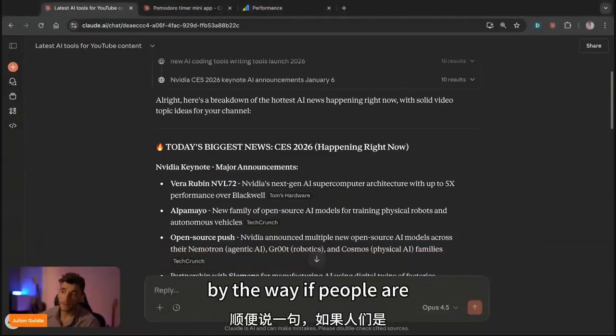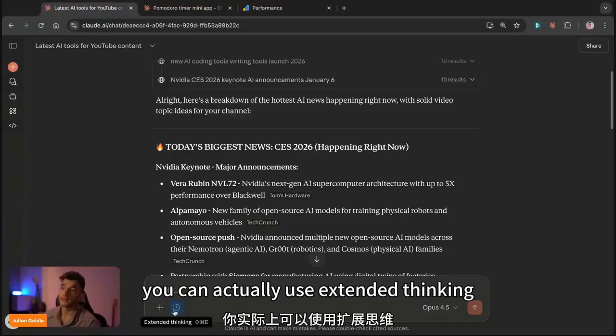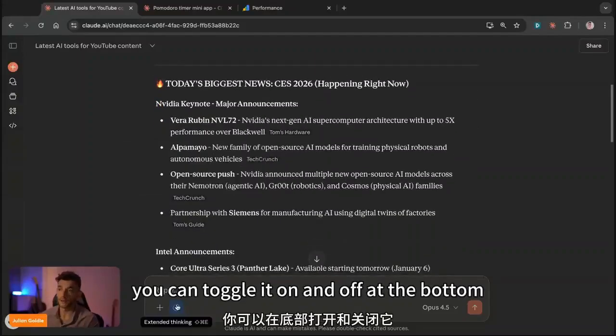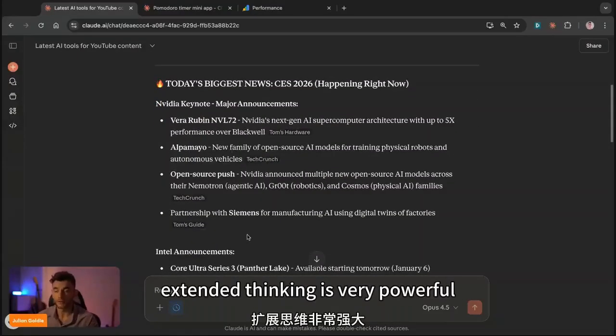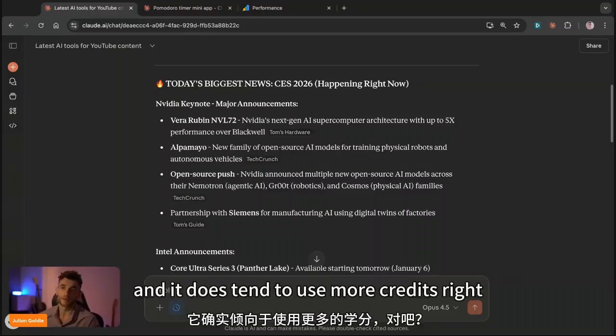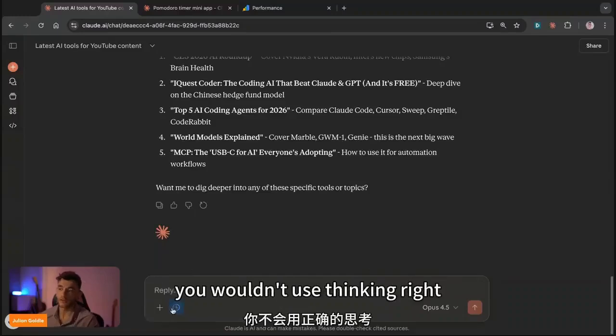By the way, if people are watching this and you want to get more out of Claude, you can actually use extended thinking. Now, with extended thinking, as you can see right here, you can toggle it on and off at the bottom. Extended thinking is very powerful. It is a little bit slower and it does tend to use more credits, right? So if you're trying to limit the amount of credits, maybe you want to just stick on the free plan, you wouldn't use thinking, right?